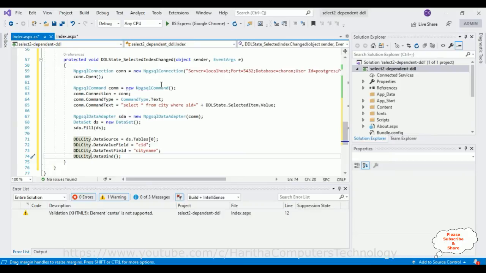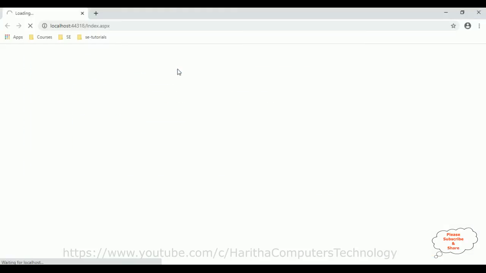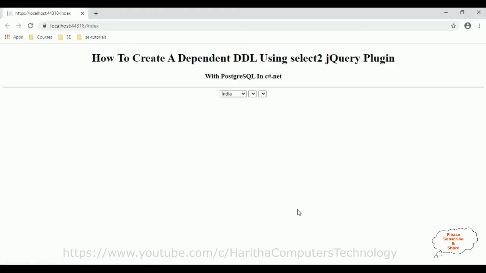That's it. Let's check the output, whether the dependent functionality is working or not. And here we got the output. Let's select the country names, USA. So here we got the state names of the USA. If I select India, here we got the Indian state names.